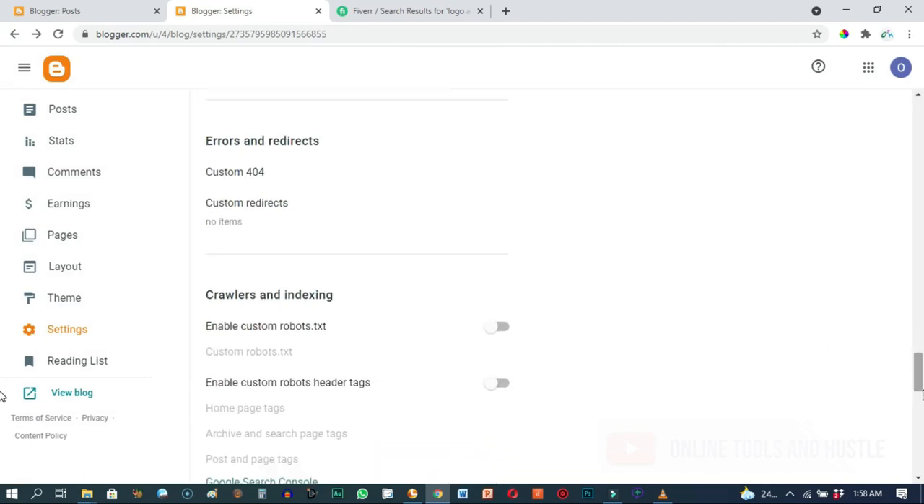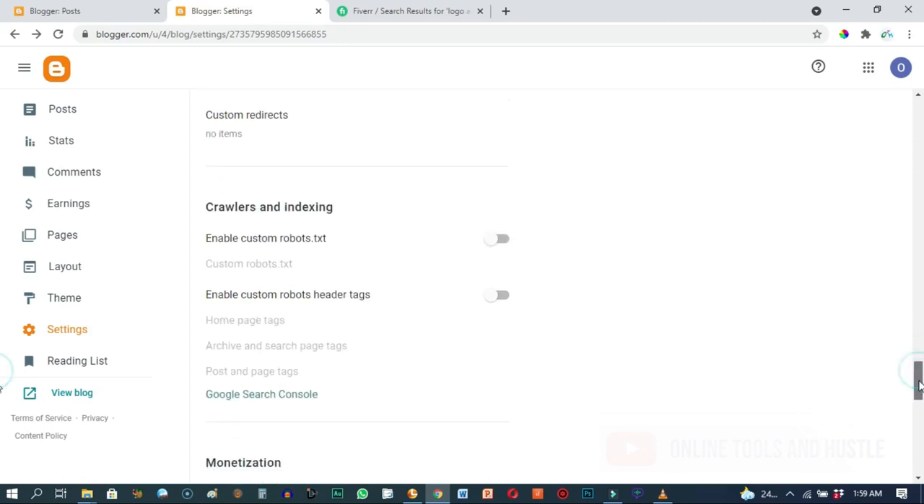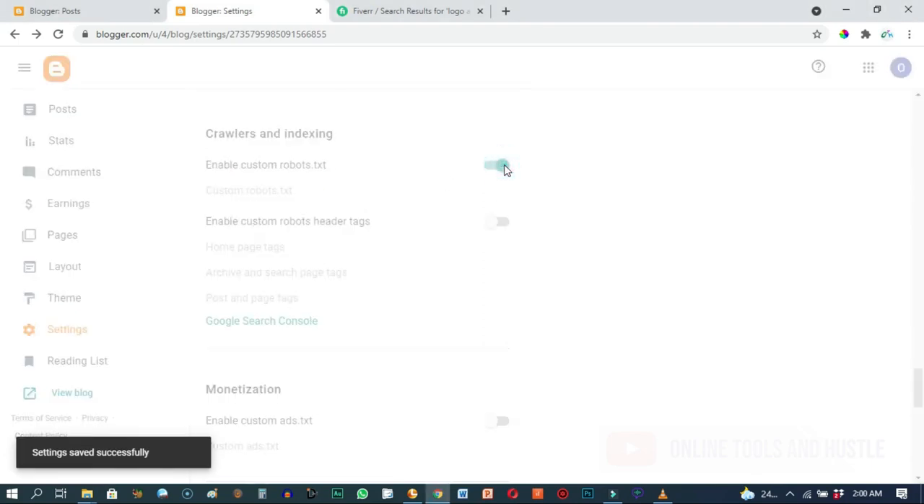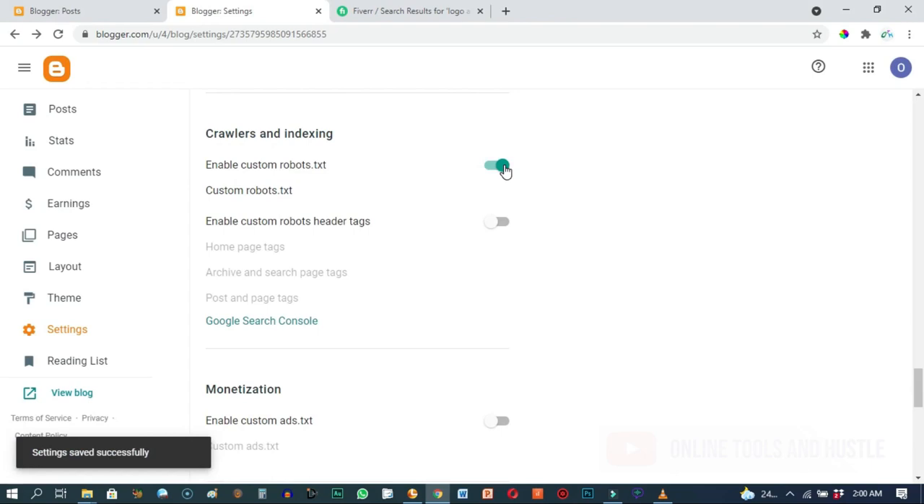All right, we're going to skip this errors and redirects. All right, let's go to the most important part of SEO optimization on any blog, be it WordPress or Blogger. So the first thing you do here is activate these two sliders. We're going to turn on the custom robots text, and we're also going to do some work here. So let's go ahead and turn it on. Then go ahead now and click on custom robots.txt.